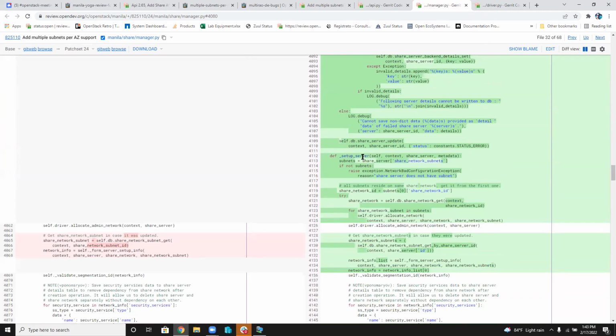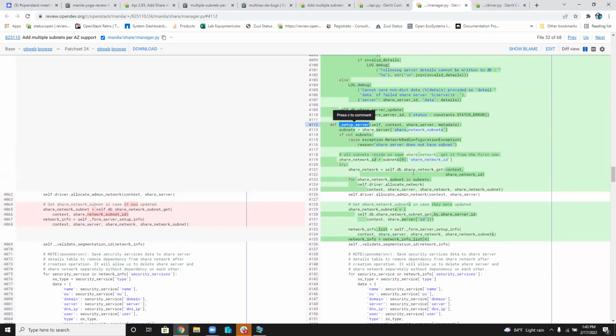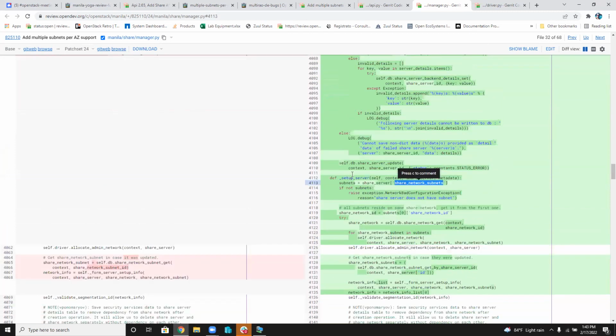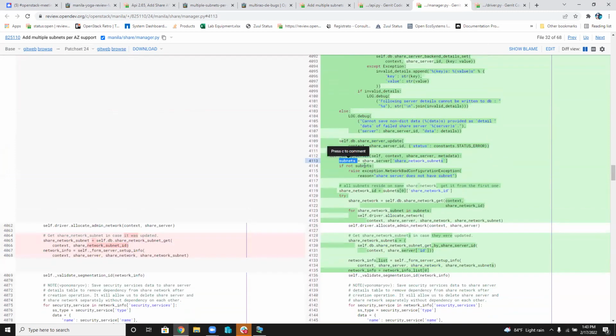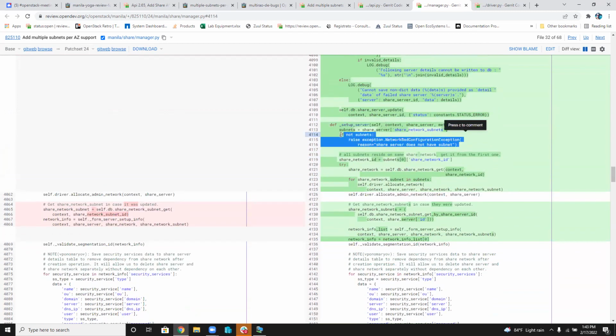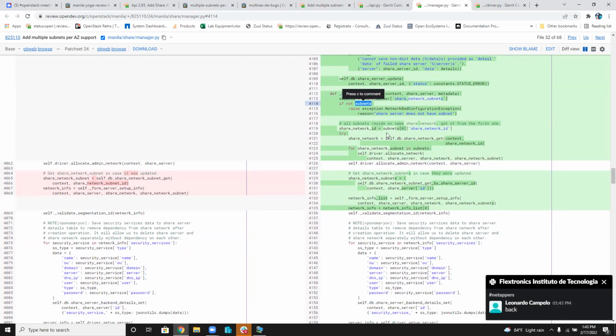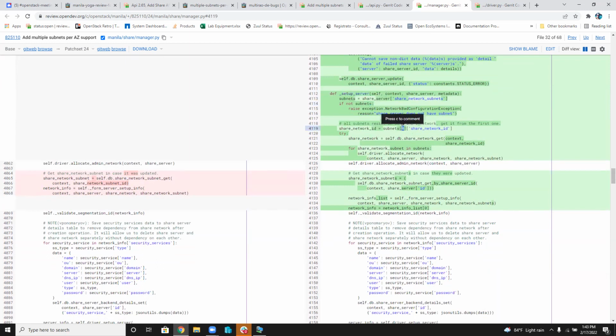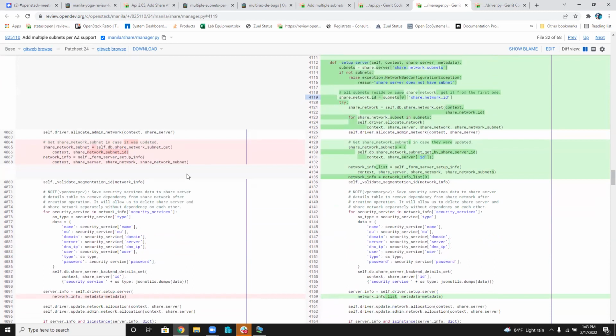Okay, and going to the setup server. Now what setup server does, it gets the subnets. It's a list of subnets. It checks that there is at least one subnet, just to be safe, since it should never reach this code. And then it gets the share network ID from the first one, because all subnets point to the same network. So we get it from the first one, and do the same as before.